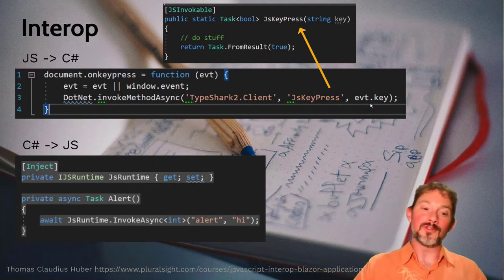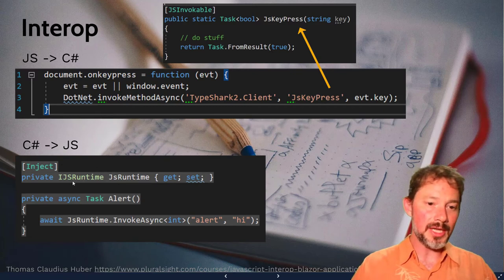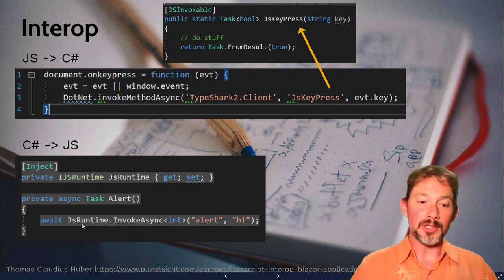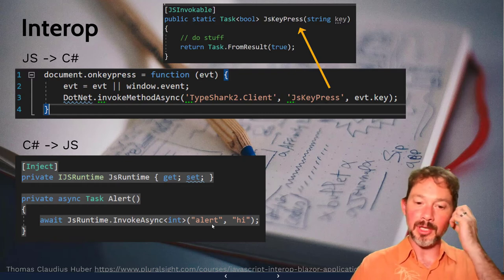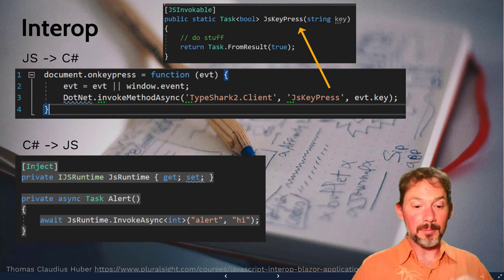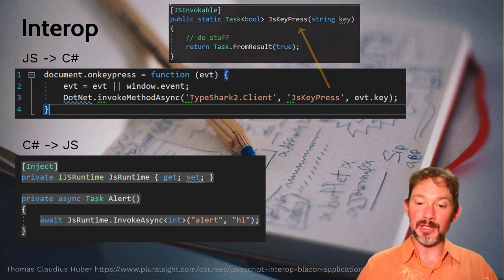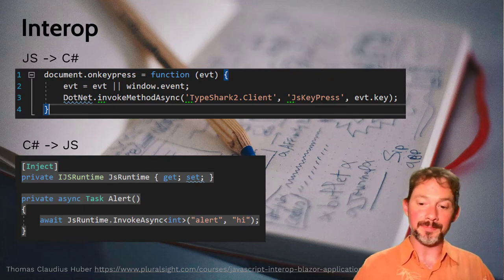Similarly, you can call from C# into JavaScript. If you inject, again, here's your dependency injection, an IJSRuntime, then you can call jsRuntime.InvokeAsync, and you can call any method on it, like alert hi, and this will pop up in a little alert. And by the way, this comes from Thomas Claudius Huber's Pluralsight course. I recommend this Pluralsight course if you're interested in the interop. It goes into a lot more detail.